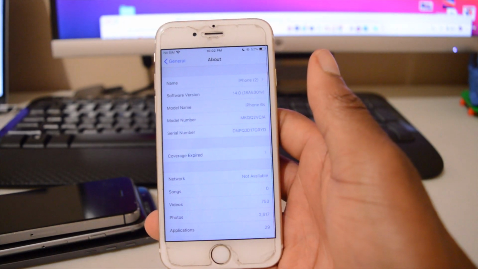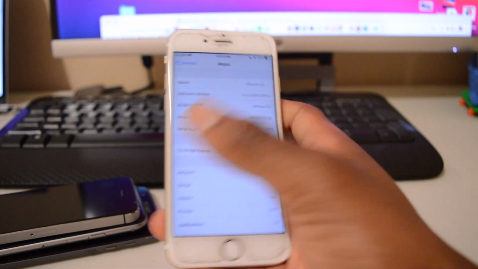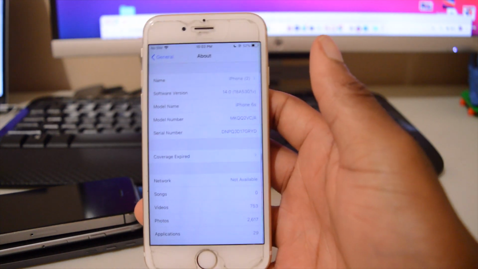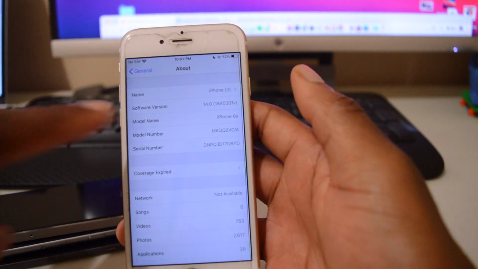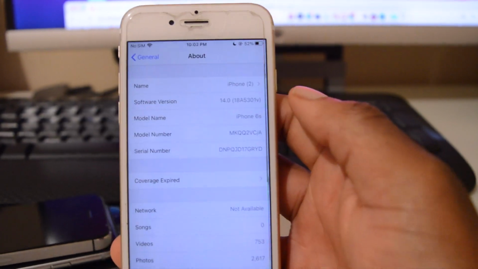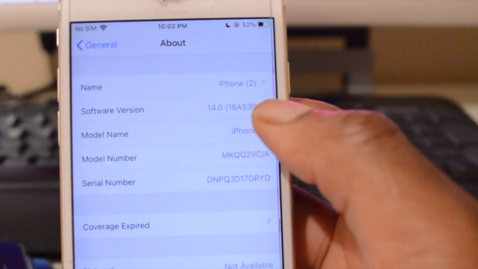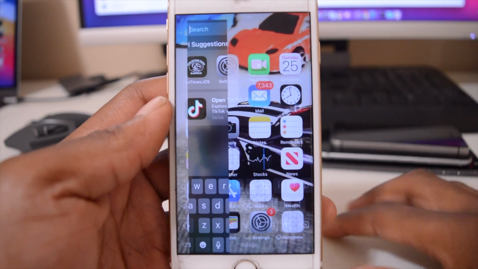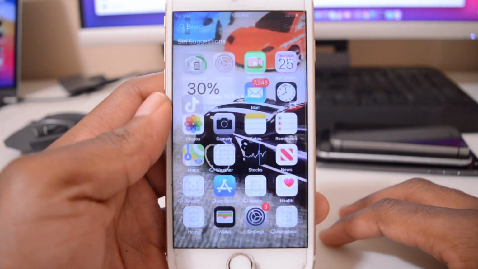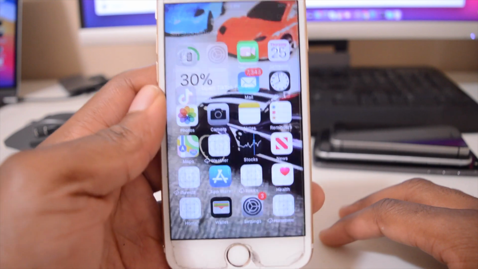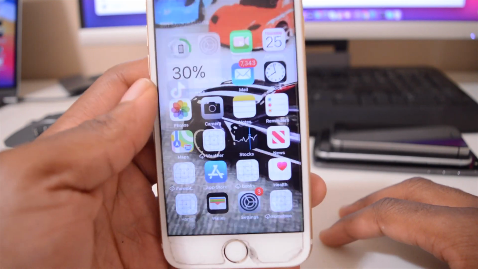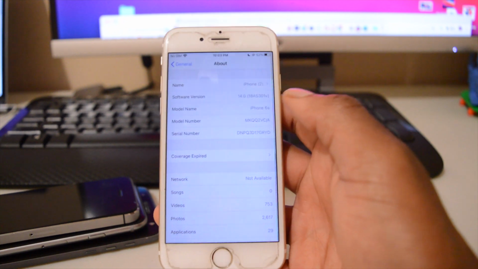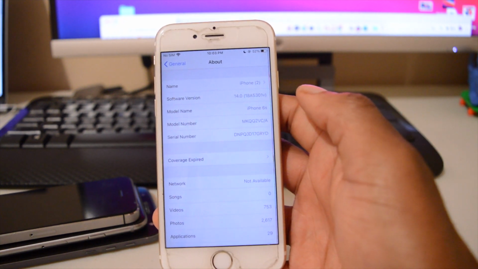Back to the channel. So I've been using iOS 14 on my iPhone 6s here for about a week now, and it's very unstable. As you can see, this is iOS 14, and the build number that comes with this version has a V at the end, and that basically means that it's highly unstable. Usually A represents the highest stability, and the lower you go down the chain, the less stable that build is.